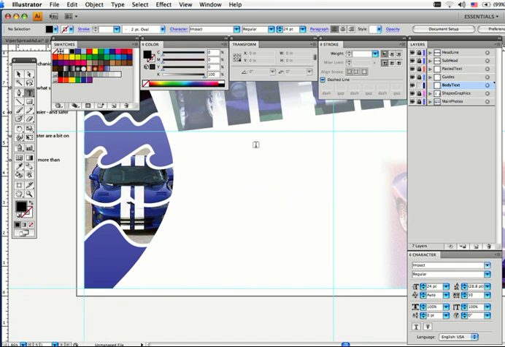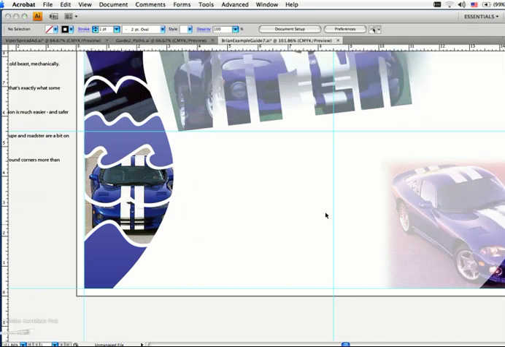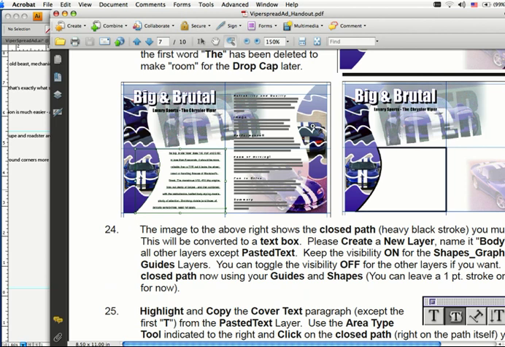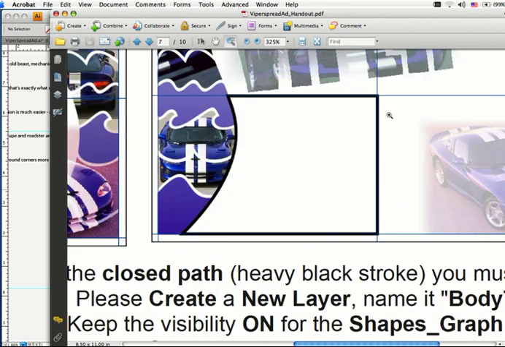Create the closed path using your guides and shapes. You can leave it as a 1-point stroke for now. So I'll remove the fill and I'll add the stroke of black at 1 point. Let's go here and now hit the P key, and you can see exactly on the PDF that I want you to make it exactly along the guide here, along the guide here, along the guide here, and just as close as you can get along that part of it.